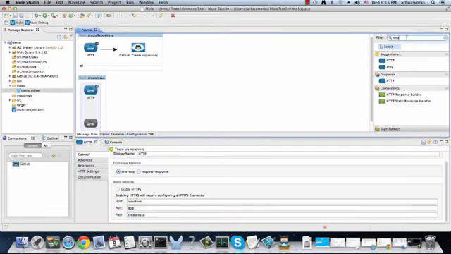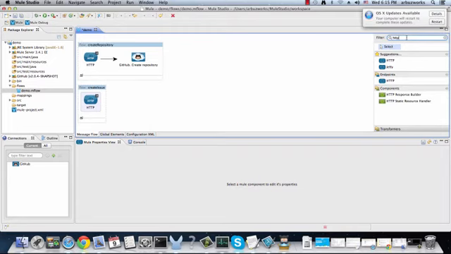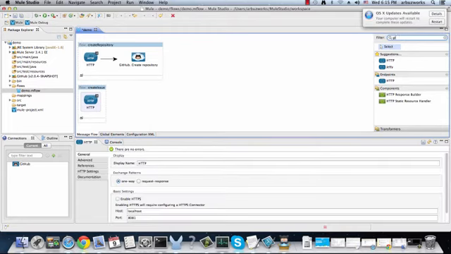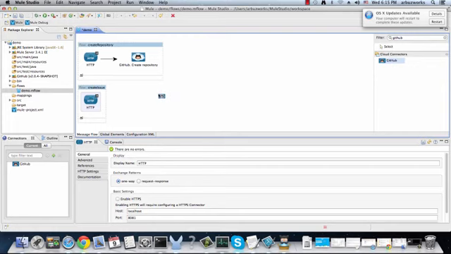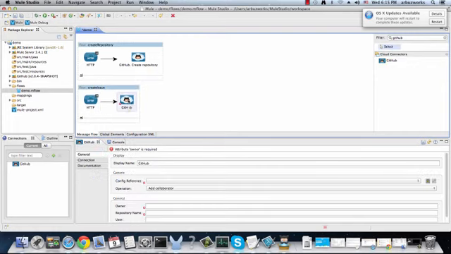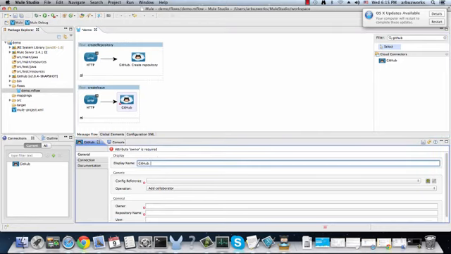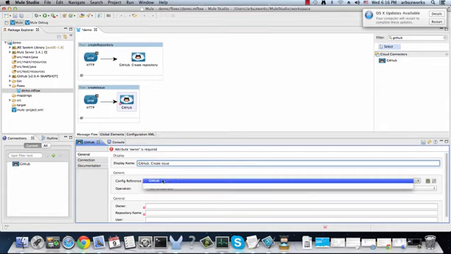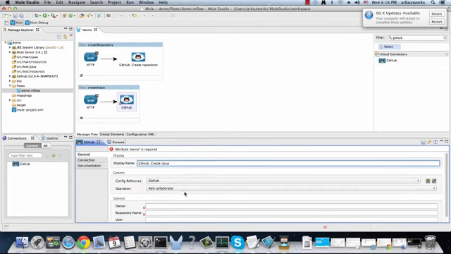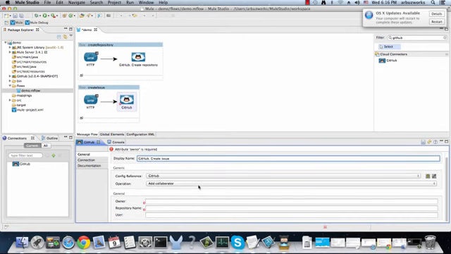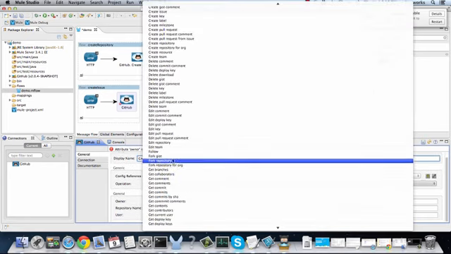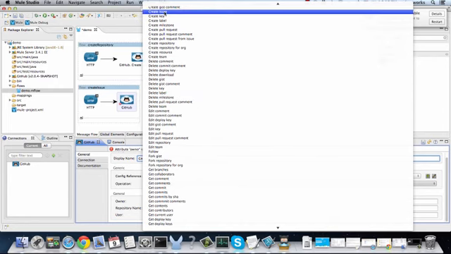Find GitHub Cloud Connector and drag it to the flow. Double-click it to show its properties. Set display name as GitHub Create Issue. Choose GitHub from Config Reference drop-down list. Choose Create Repository Operation from Operation drop-down list.